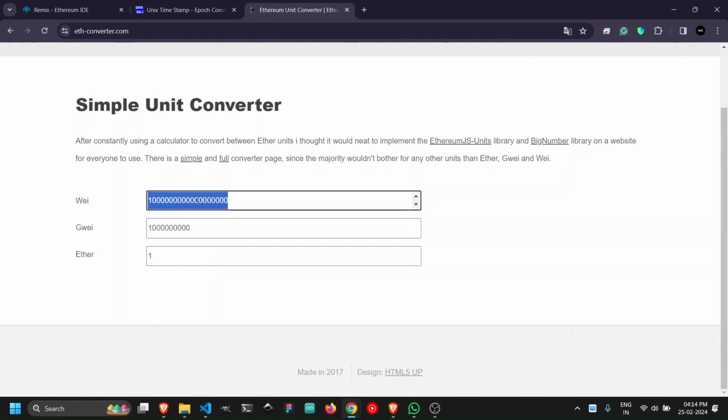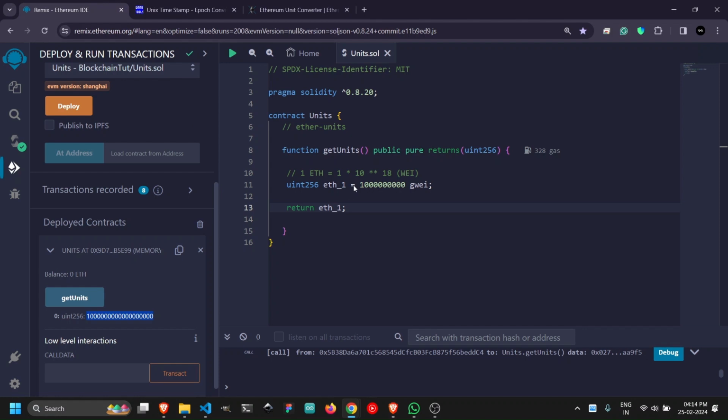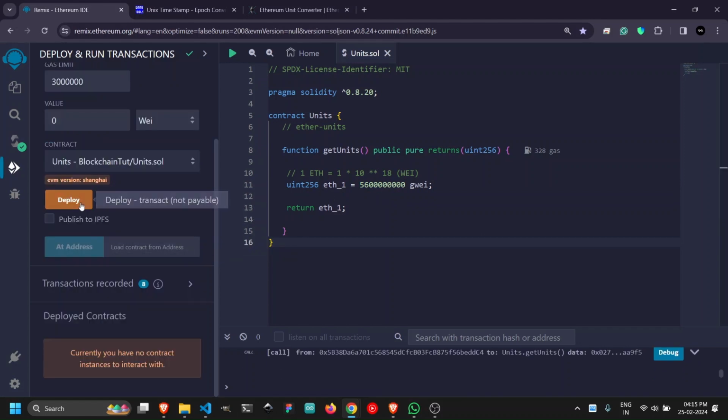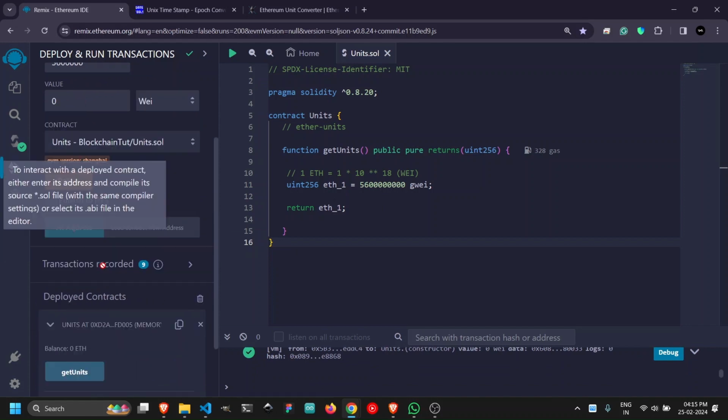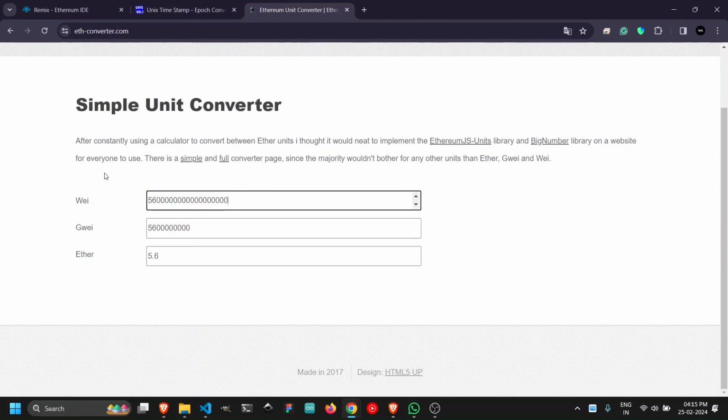And if you paste the number, this will be exactly 1 ether. And to get a better understanding, just type here 5 and 68 in gwei. So this will be like 5.68. So just get units. Okay, we have to deploy it. Just click on deploy, open up, get units, and this is a very big number. Just copy, go here, paste it here. So now you can see we have 5.68.